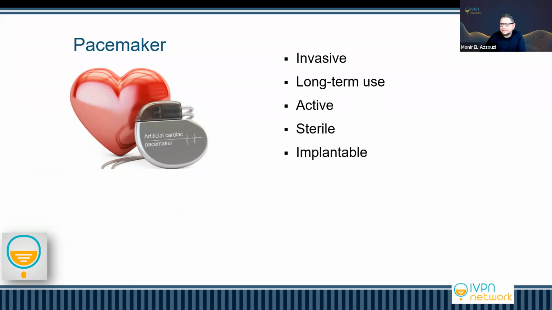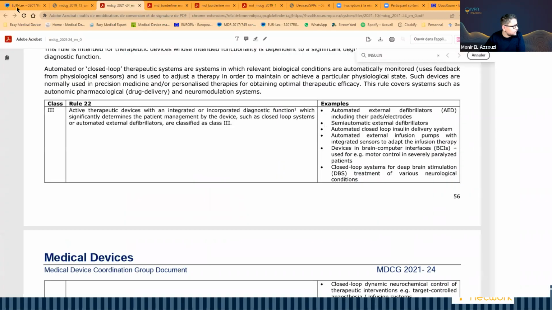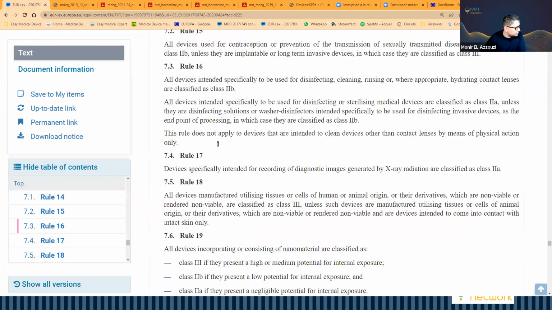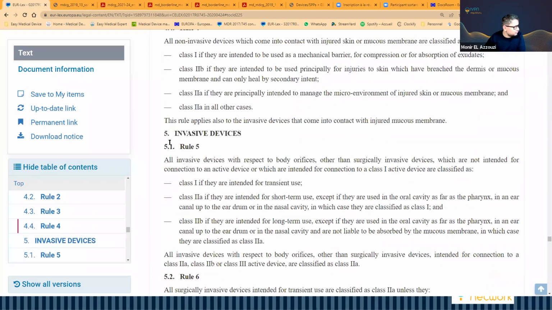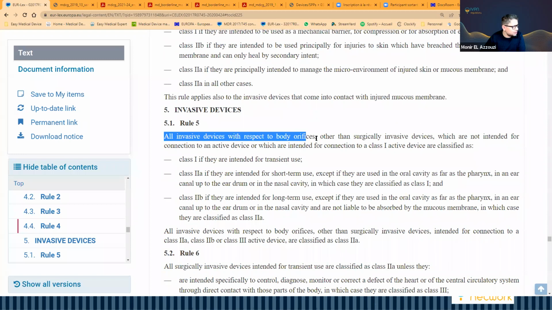Rule 5, let me check rule 5 with you. Invasive rule 5: all invasive devices with respect to body orifice, other than surgically invasive devices. Here, a pacemaker is surgically invasive. You have to cut the body and place the thing inside. So this rule here is not applicable.